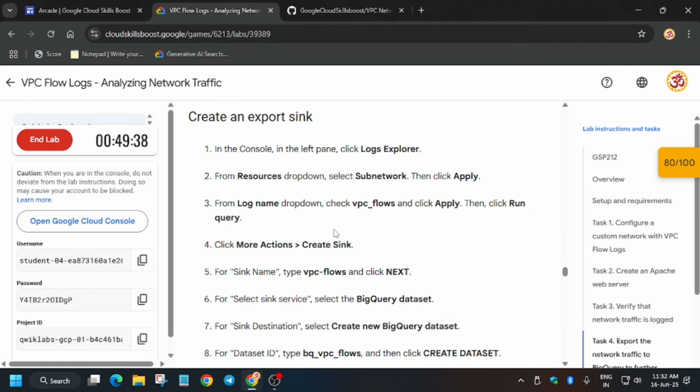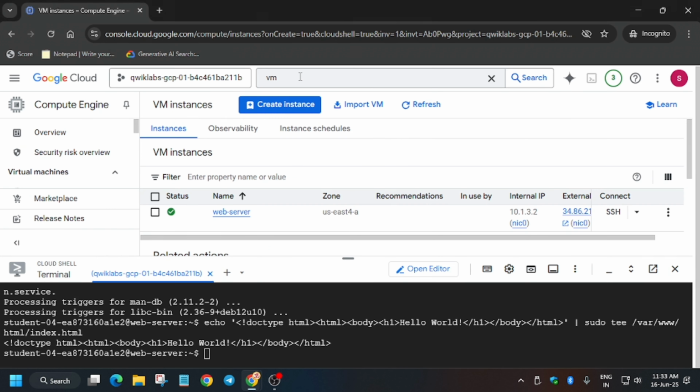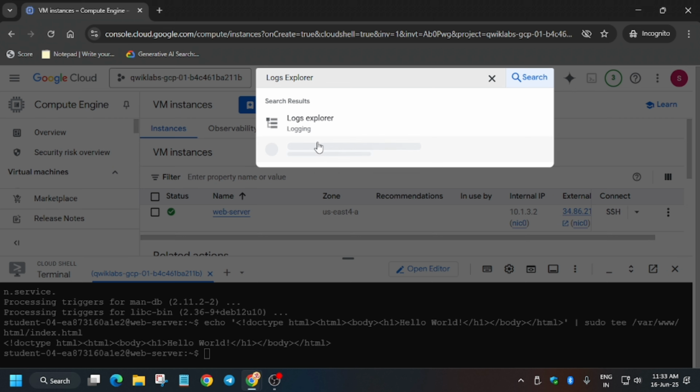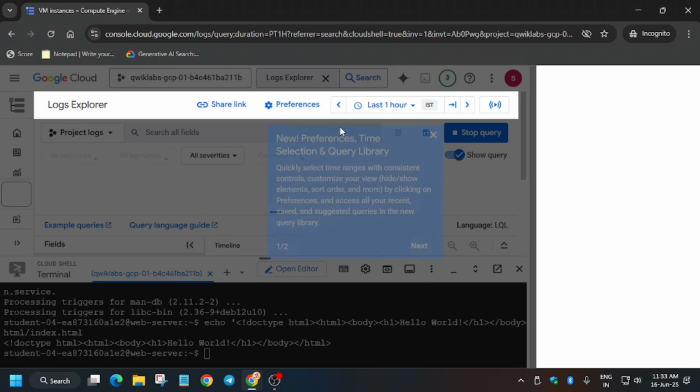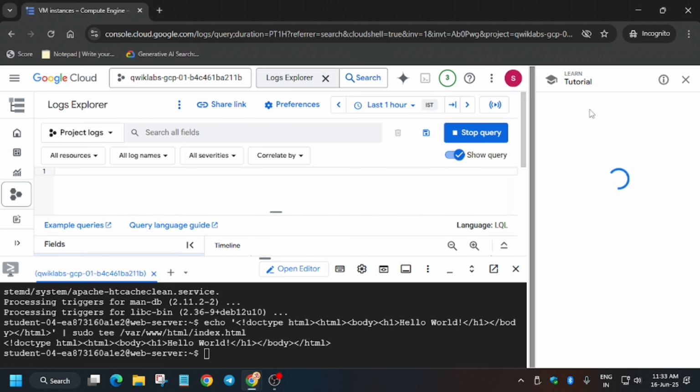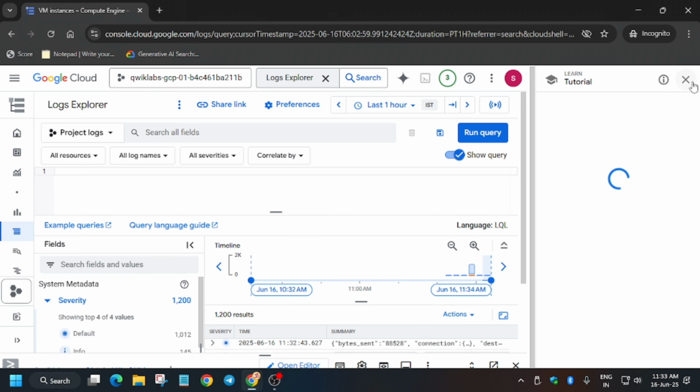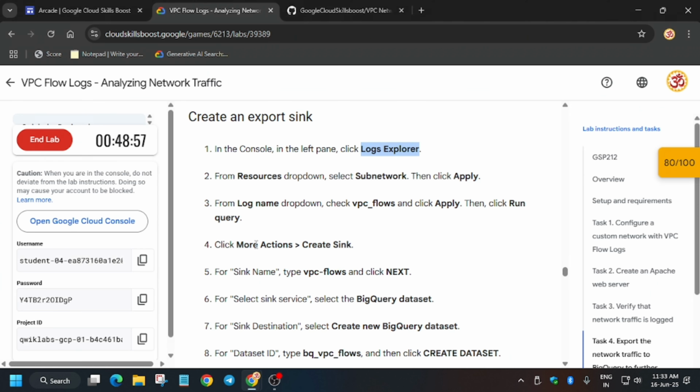Now we will be moving to this step, that is create an export sink. For that you have to go to the Logs Explorer and use the subnet, then apply and then click on the VPC logs. So just from here type Logs Explorer and click on it. Now it will take a few seconds to load. Now remove this unwanted pop-up, close this and this. Now minimize this.